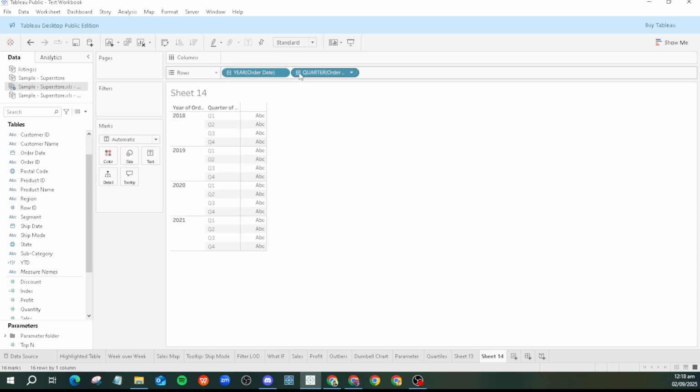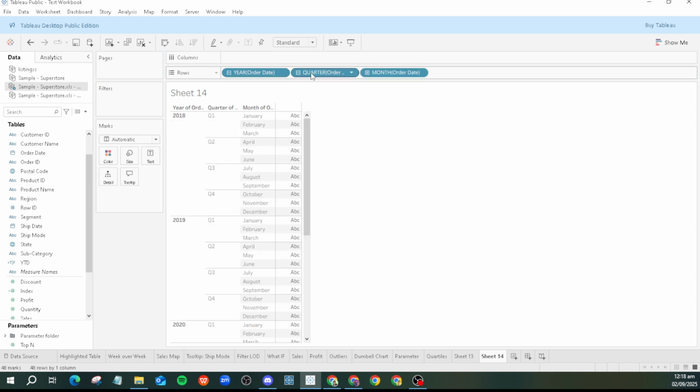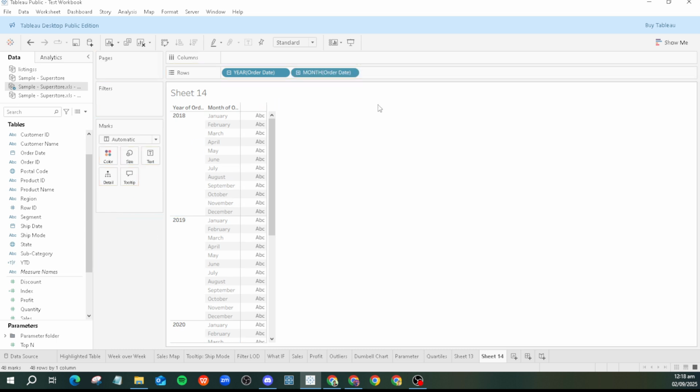Next, we're going to organize our data. Begin by dragging the order date from your data pane over to the rows shelf. This will give us a timeline by organizing our data by order date. As you drop it, make sure to expand it to months. This will provide a more granular look at your time-based data, making your analysis more precise.